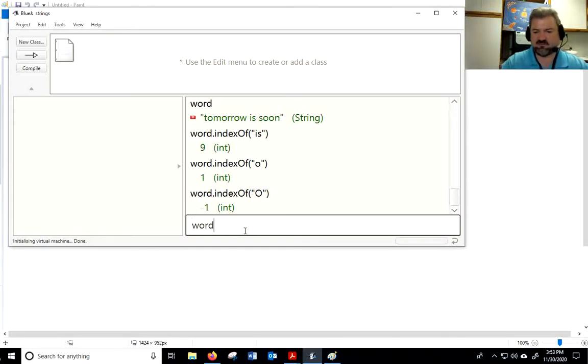So for example, I'm trying to see if this word contains my name. I can ask it that. It tells me a negative number. I know that it doesn't contain that word. So that's how indexOf works.